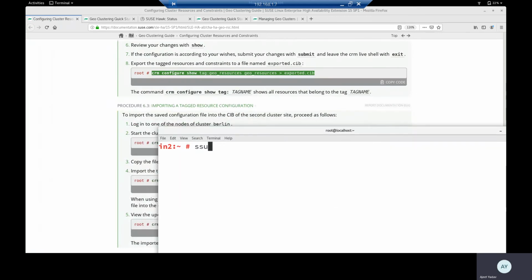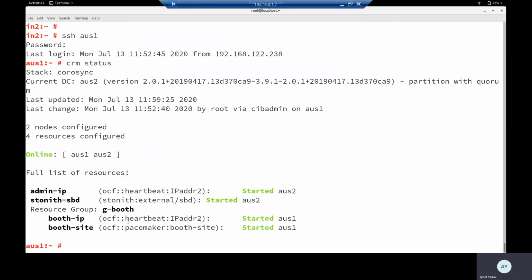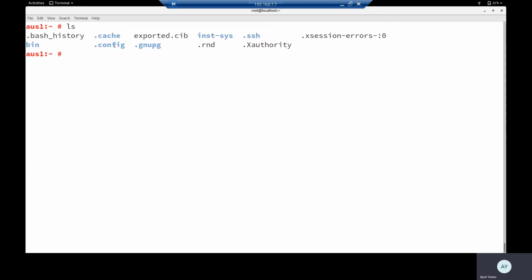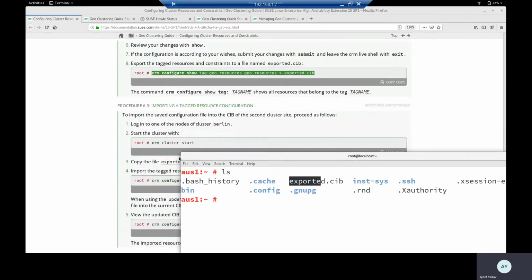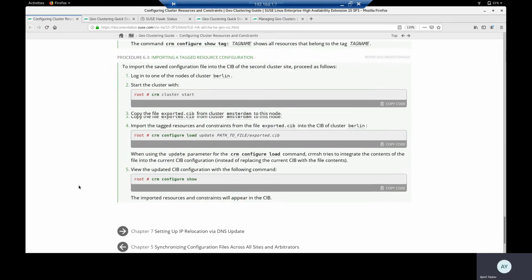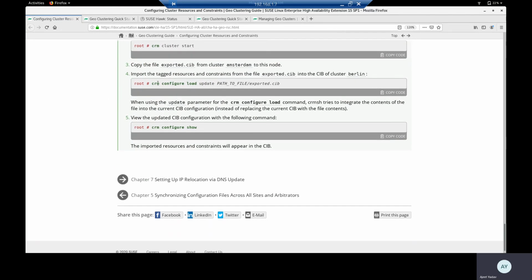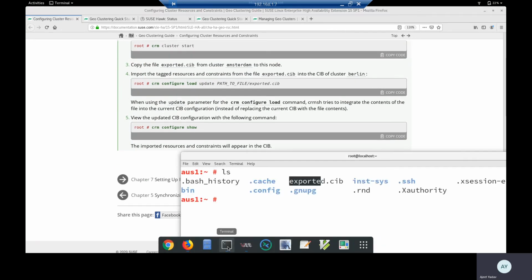Anyways, let's go to my SSH Australia 1, and I can see here there is no RSC resource because you have not yet imported this CIB. So now it is time to import this CIB. This is the command to import the CIB: crm configure load update and then the exported CIB.